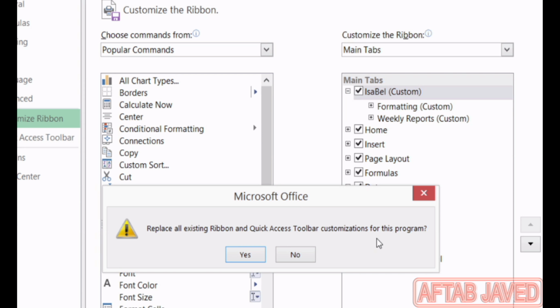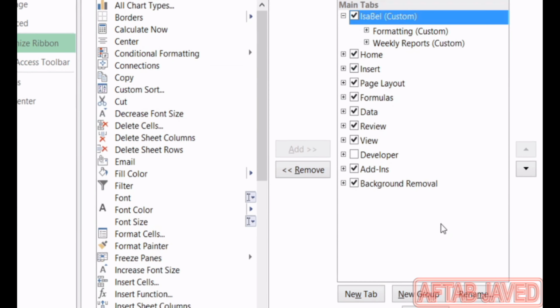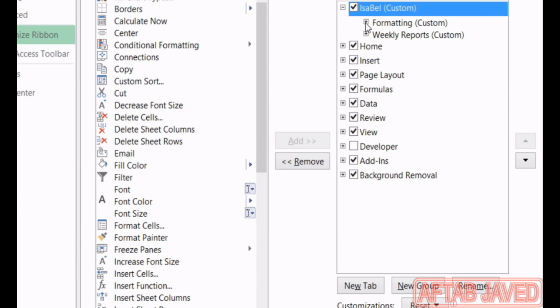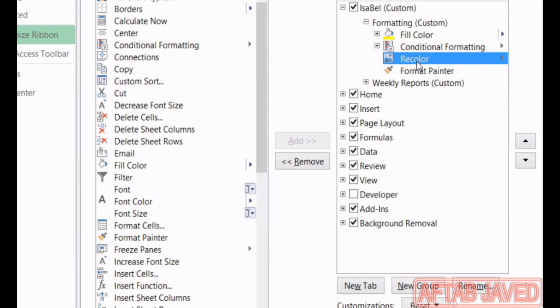But if they don't and they want to go ahead and add this to their Excel, they can go ahead and click on yes, that's fine. And then they have that tab. Now, the only thing that they would probably want to do is to go in and change the name, maybe from your name to their name, just by clicking on it and choosing rename. And of course, they can go in and either add in more commands to each group and add in new groups, or they can get rid of commands just by clicking on them and then choosing remove.